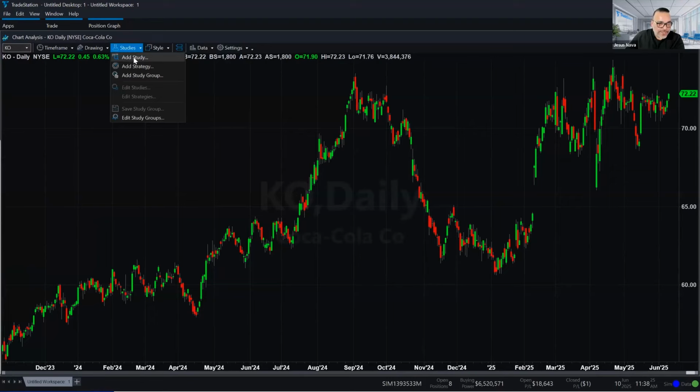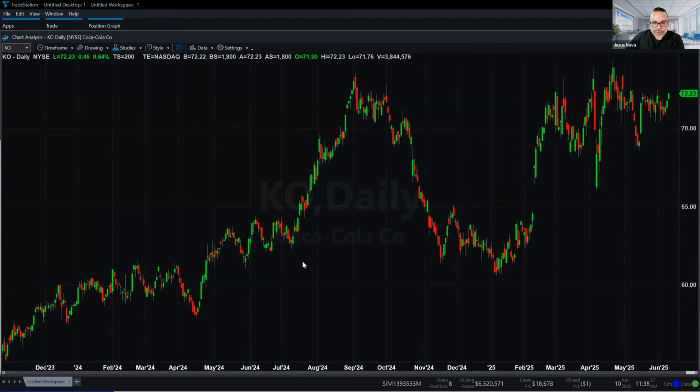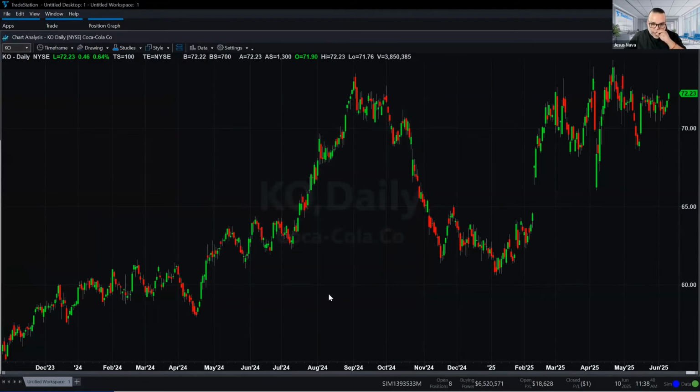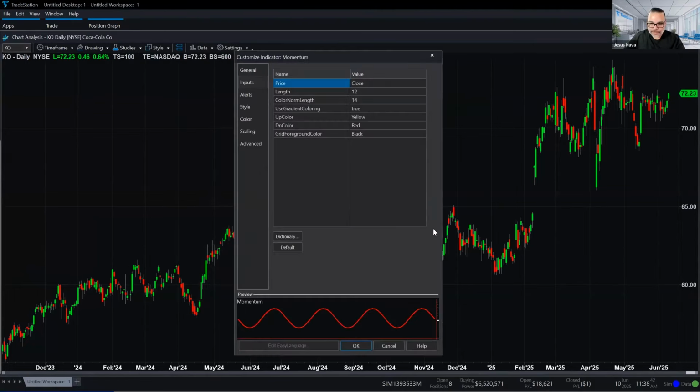Okay, I'm just going to go to studies, add studies. And the indicator we're going to take a look at today is called momentum. All right, that should be right here. These are the inputs. What happened is that I checked the box to prompt for editing on the indicator that I inserted earlier, and now I forgot to uncheck it. So anytime that I add the indicator, I'm faced with this customized indicator, which is fine. We can change the parameters.